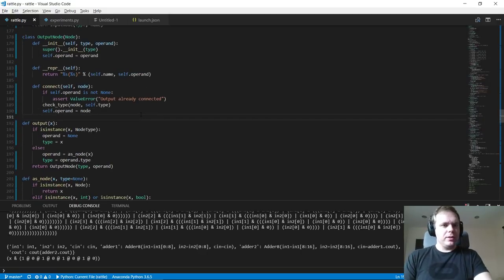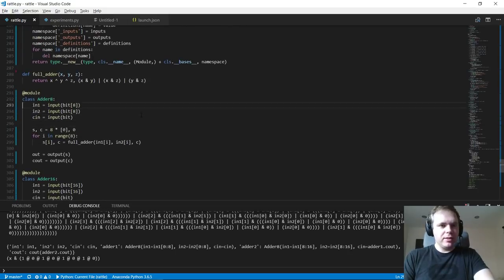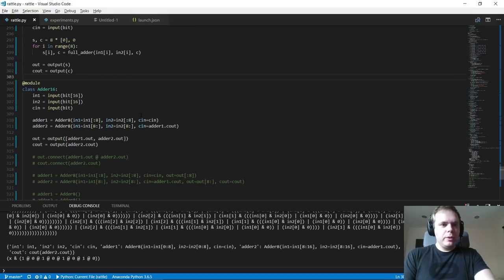One thing I added that wasn't there yesterday, and I mentioned we would be doing this, I just didn't do it yesterday, is that you can connect certain kinds of nodes after construction. So let me show this. First, let me just quickly rehearse what this does. So this is the adder. Yesterday, we had the interface, but not the implementation. So here we have the implementation that actually has the full adder. Here we have our 16-bit adder, which just concatenates two 8-bit adders and chains together the carries to get the right result. So this is a little bit different from yesterday.